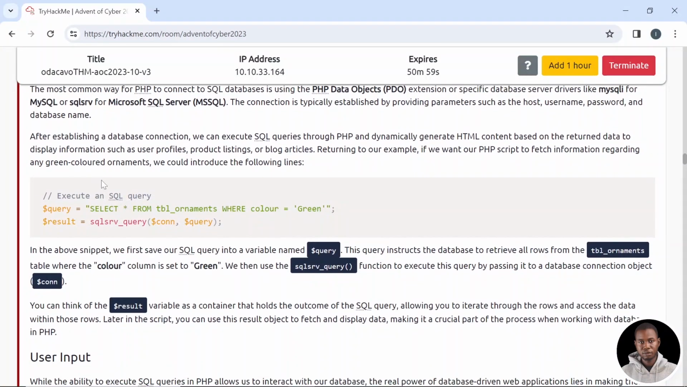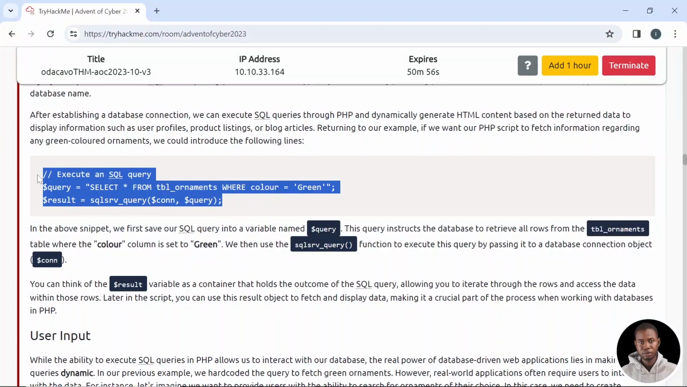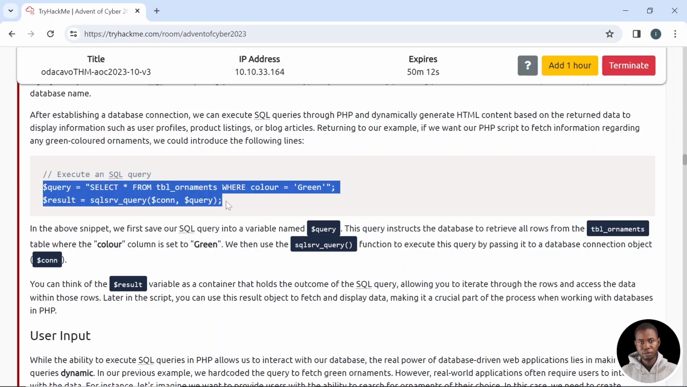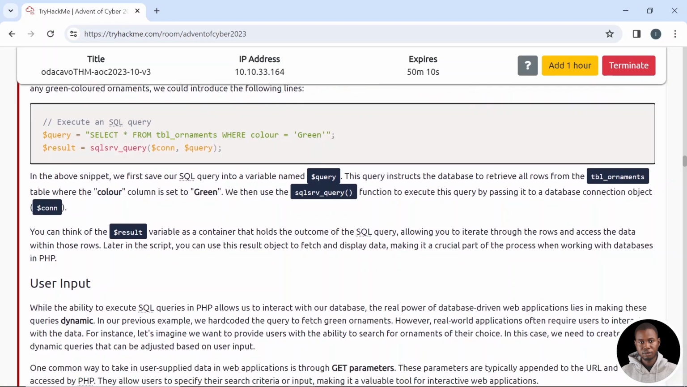For example, here we have a very simple code that illustrates this. What this is basically doing is creating a variable and issuing an SQL query, which is going to select everything from the table ornament where color equals green. Then we create a result variable in which we store our information. The result equals the SQL server query function, which takes in the connect variable and the query we declared above in order to make a connection to the database. That is basically what it is doing.